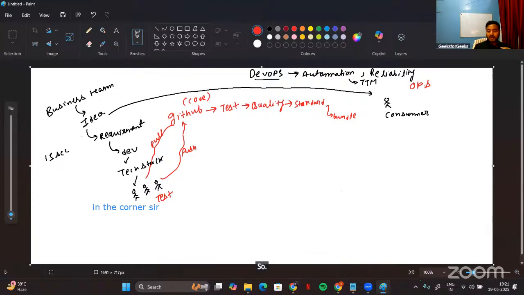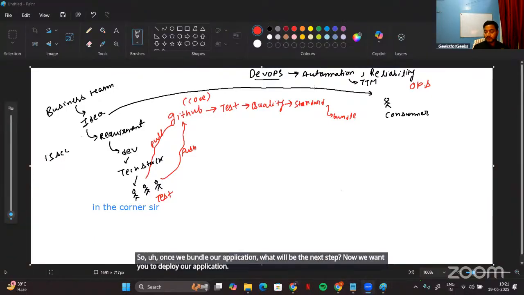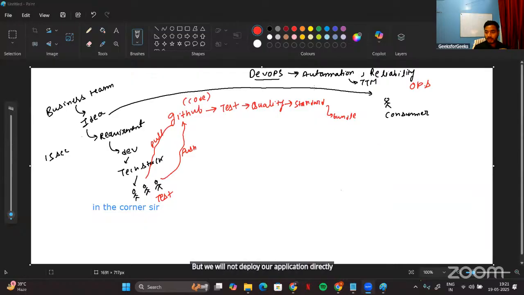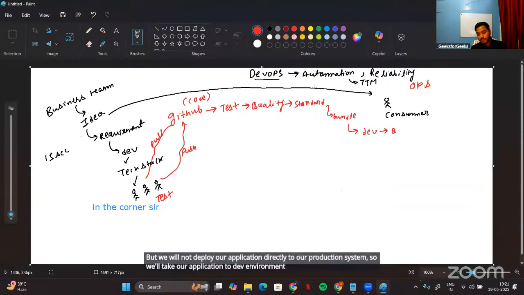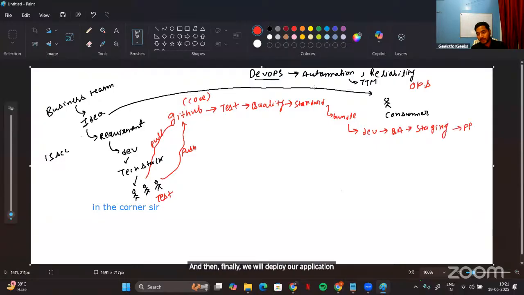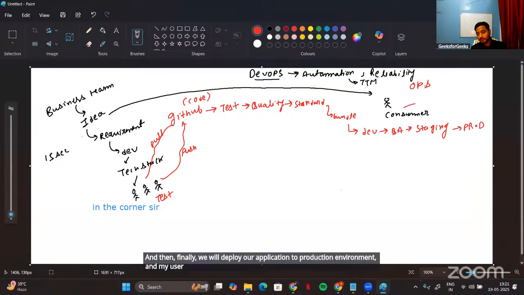So once we bundle our application, what will be the next step? Now we want to deploy our application, but we will not deploy it directly to our production system. So we'll take our application to the dev environment, then the QA environment, then the staging environment, and then finally we will deploy our application to the production environment. And my users will be using my production environment over here.